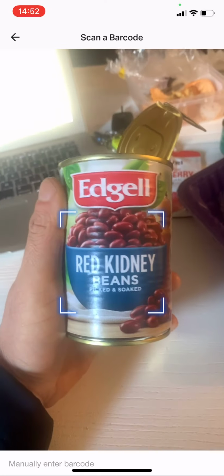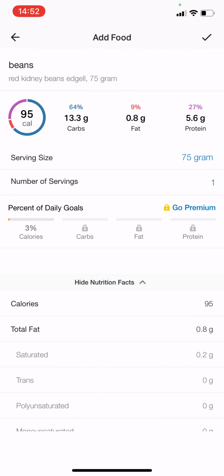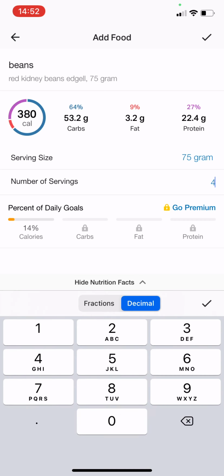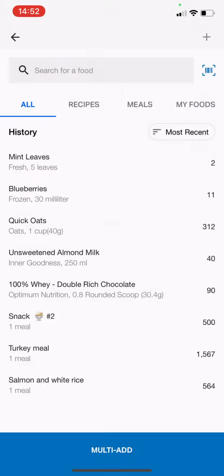First of all, I have kidney beans. I'm going to come across here and it scans the kidney beans. Now, there are 4 servings in the pot of kidney beans, and I'm going to make 4 servings because I'm cooking in bulk, remember. So that is the bulk there. That's all my kidney beans out of the way.